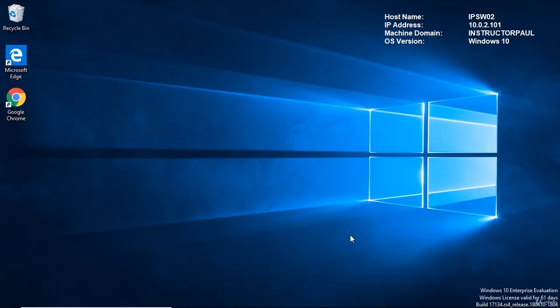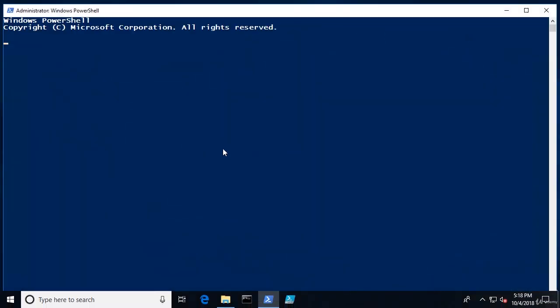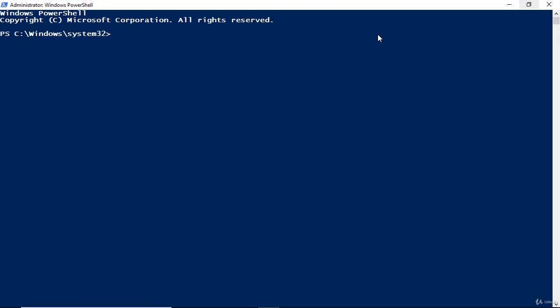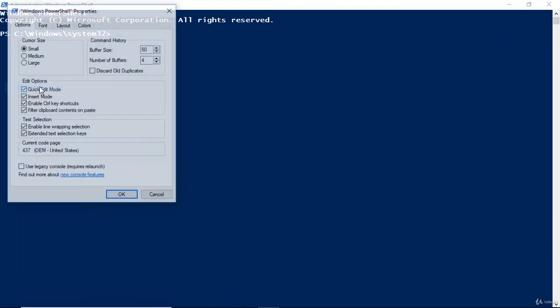Welcome to the Text-Based Console, Part 2. Well, let's go ahead and fire up PowerShell and make it full screen. And we'll right-click and click Properties.